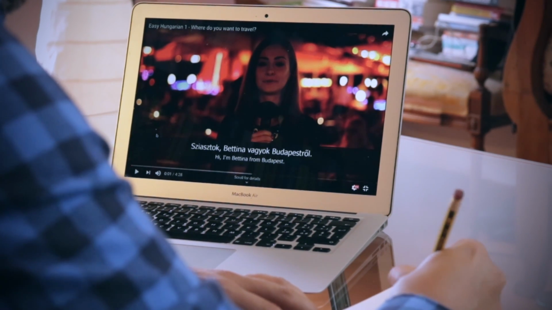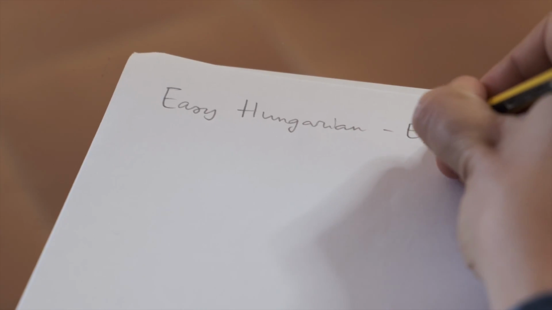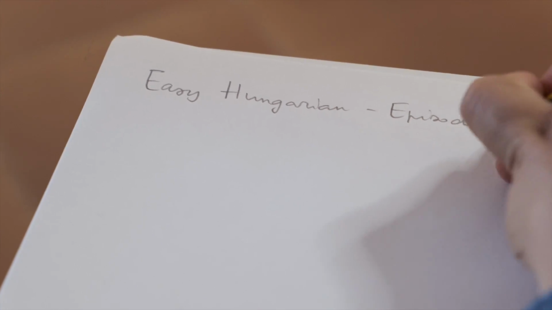Before we start, an important thing is that, as you can see, I have my piece of paper here, to write the title of the video. So you have here Easy Hungarian, and then the title of episode 1, and then to add the date. This is important for your episodic memory and for your motivation, and I'm going to talk about this a little bit later. So let's get started.